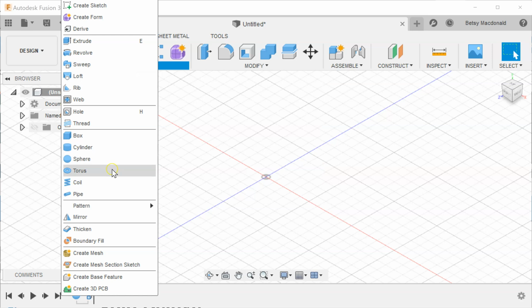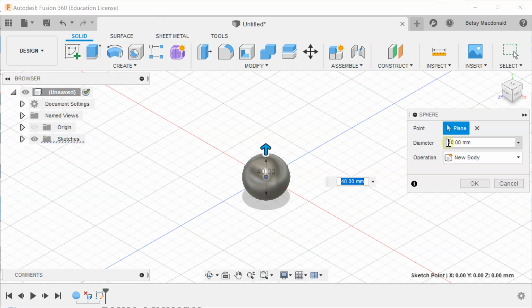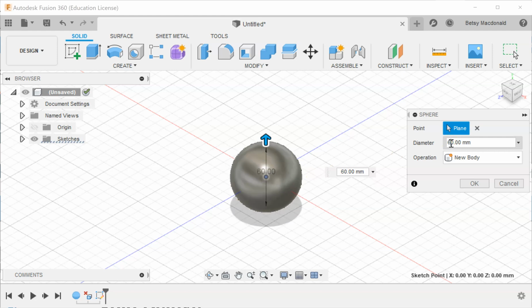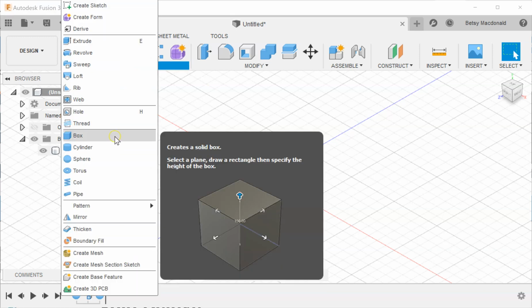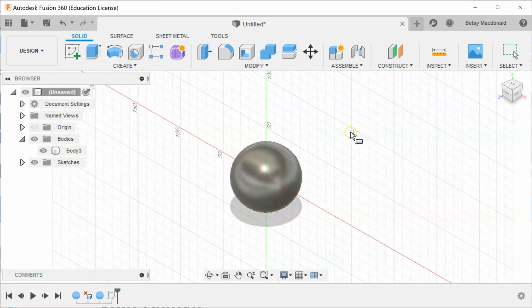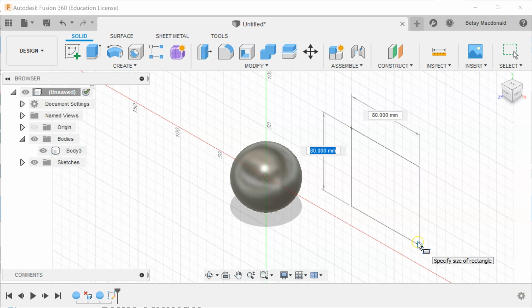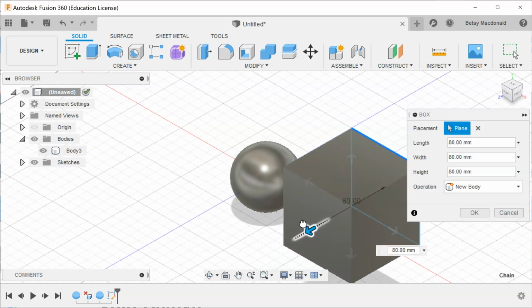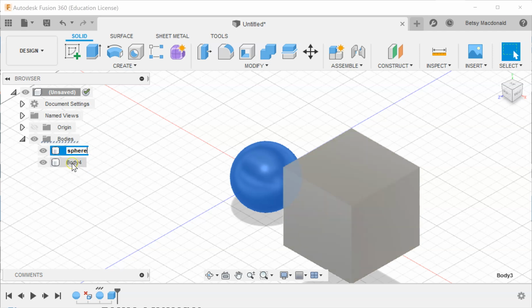So I'm going to create a sphere and I'm going to make it 60. And the best tool to cut this with, to cut half of it off, would be a box. I'm going to go to box and I'm going to draw this one on the wall. And I'm going to go ahead and make it 80 by 80 because then that gives me plenty of room to make sure it's bigger than my sphere. So 80 by 80 by 80, click OK. So I have my two shapes that I will rename just so you can keep track of stuff as you're watching.